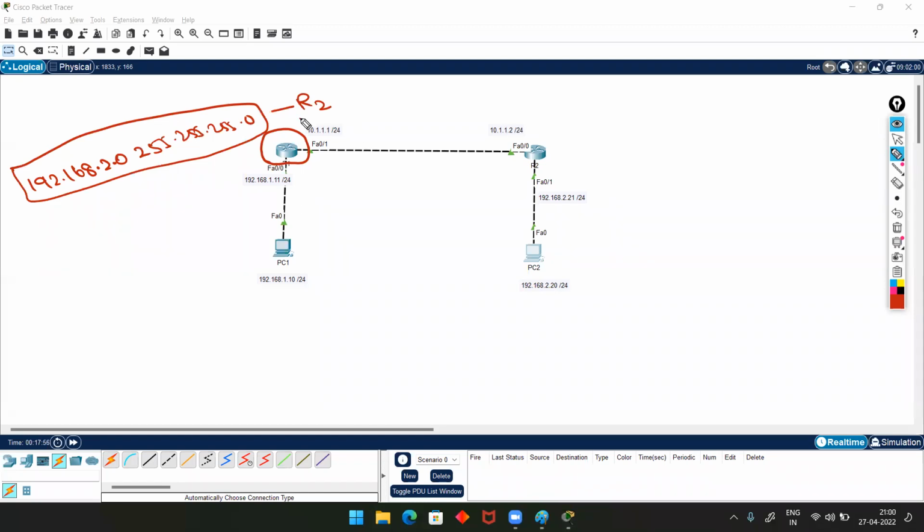But sir, can I define R2 like this only? No, guys. If you configure like this, this router will give you an error. Now tell me, the R1 router is connected to the R2 router through which interface, through which IP address? What is the R2 IP connected to this R1 router?